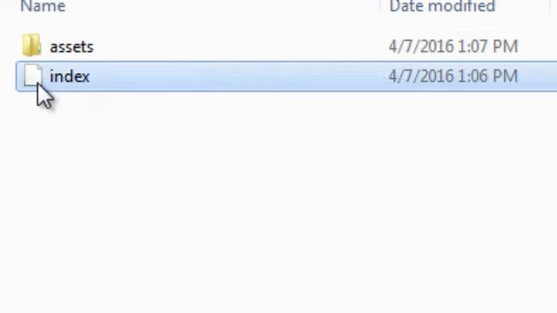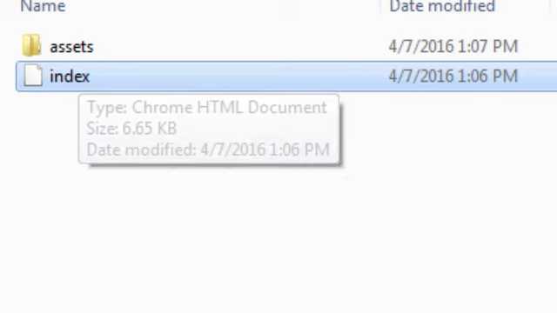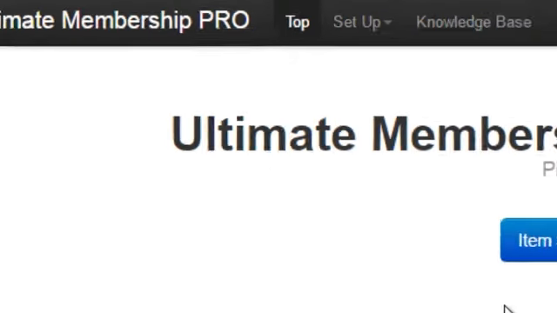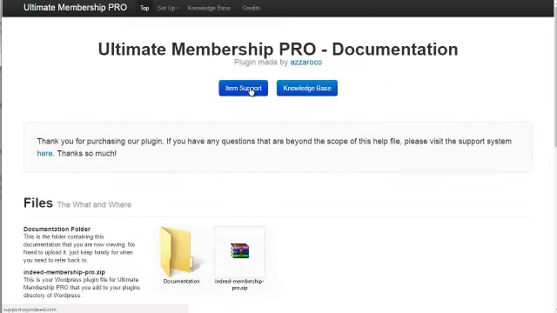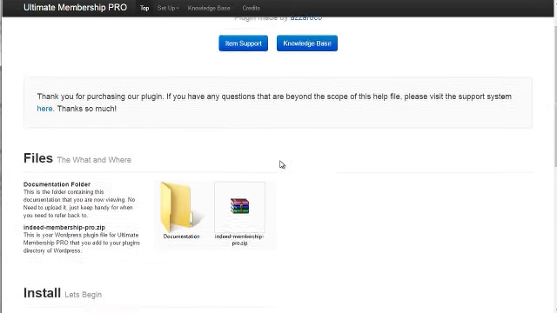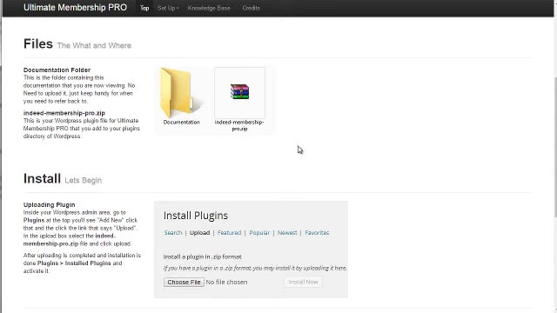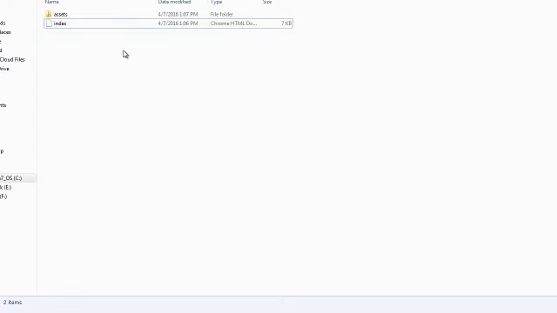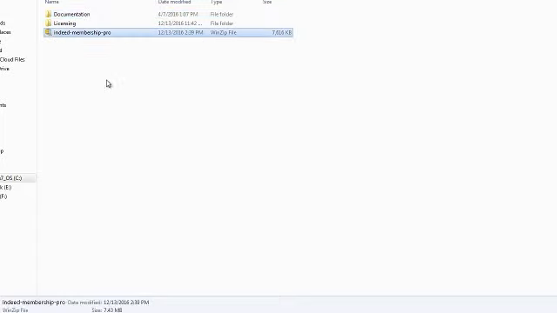If you click on the index.html file and open that up in something like Chrome or your other internet browser, this basically allows you to get item support. If you ever run into problems, you can contact their support help desk, and you also have access to their knowledge base. Now, as you can see here, it's a pretty simple, straightforward installation process. It tells you that the indeed-membership-pro.zip file is the WordPress plugin itself. So I'm going to show you how to install that in just a minute. Really, really easy. So if we go back over here, this is the plugin here.